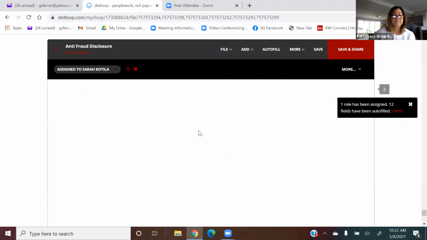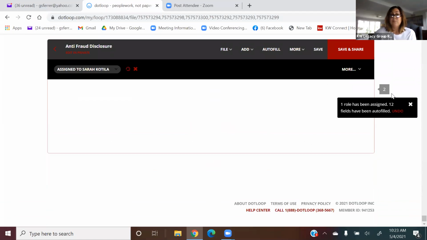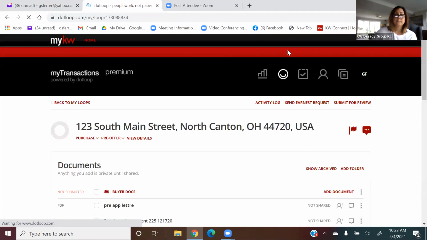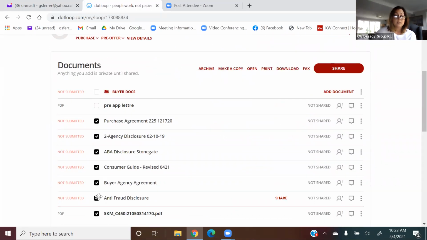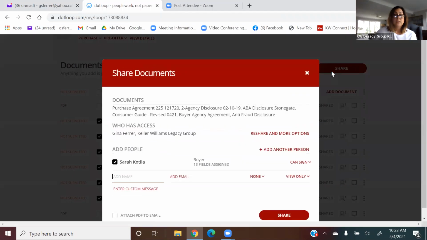All right. And now I'm just going to go ahead and hit save. Go back. And now it's ready to go. So if I'm ready to share it with my client, I can select the ones that are going and hit share. And the system knows this is the person that has 13 fields, so it should already be checked. And it should already say can sign.